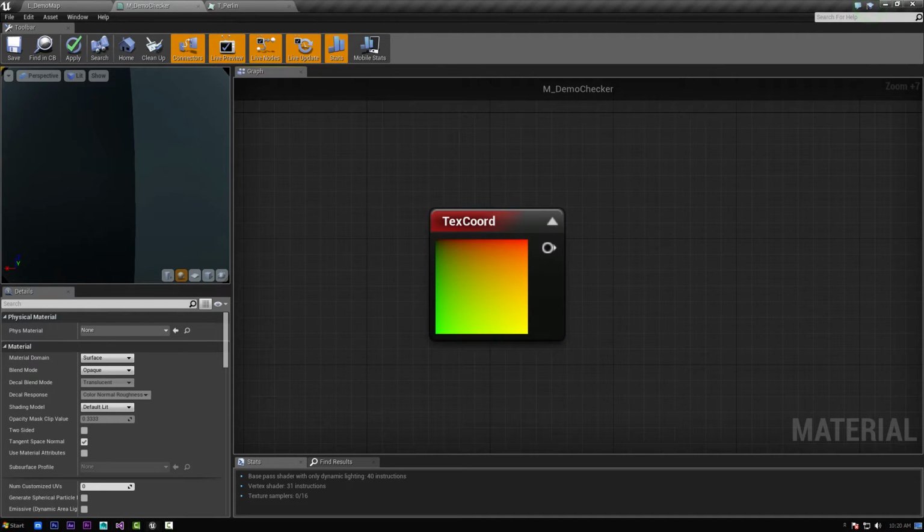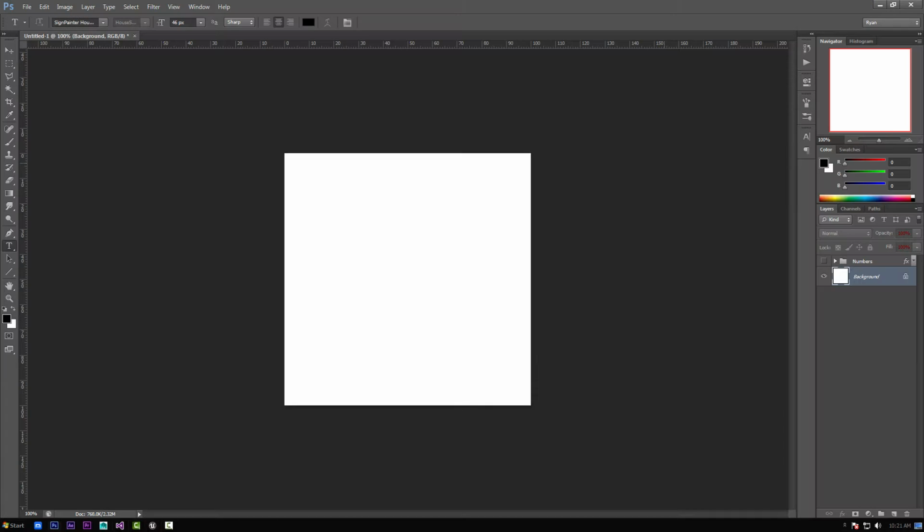Okay, so this video is going to be about the texture coordinate, how it works, and some of the more advanced things you can do with it once you understand what it is. So we're going to start in Photoshop just to explain it.